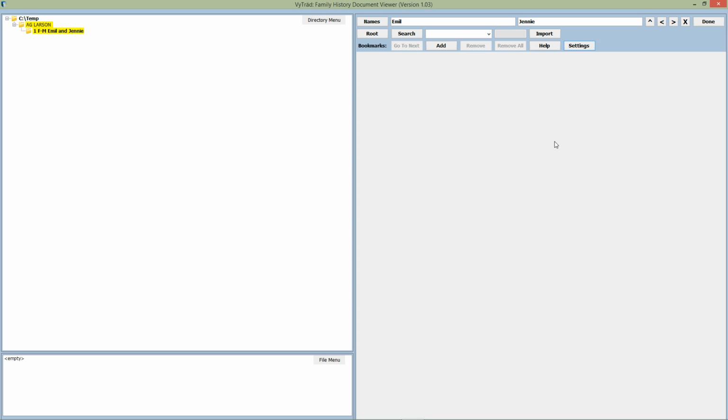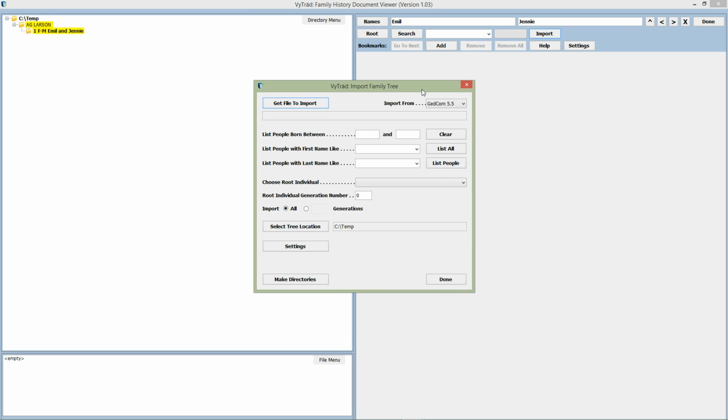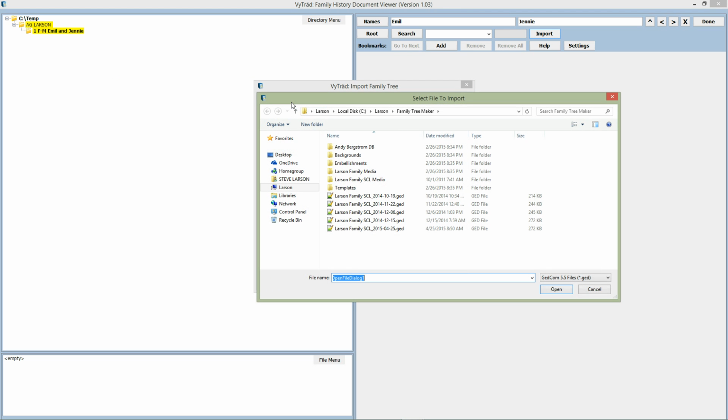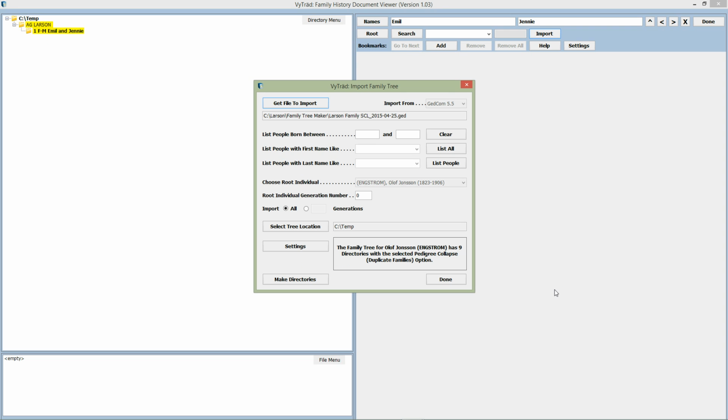To demonstrate importing a tree, I will use a GEDCOM file for my family and use my grandfather for the root individual. So let's open the import dialog. First step is to read the GEDCOM file. All the families and individuals in the file will be read and available for importing.